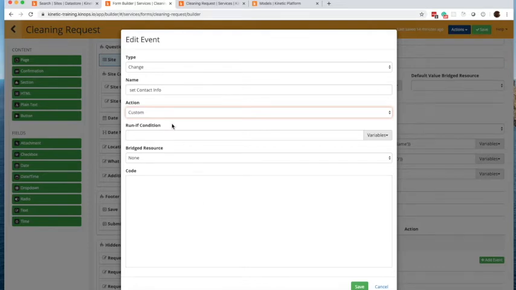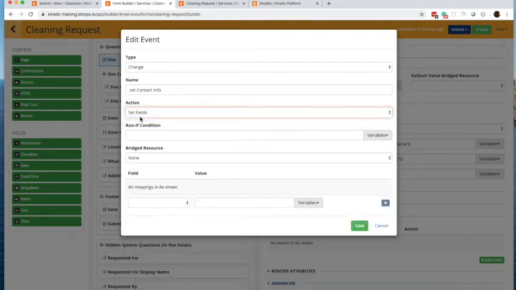The other action that we have is set fields. And this is where you're going to take the return of a bridged resource, if you remember from our previous video, and we're going to map it into some fields on our form based upon a return value, okay? And so to do that, what we really need is a bridged resource.